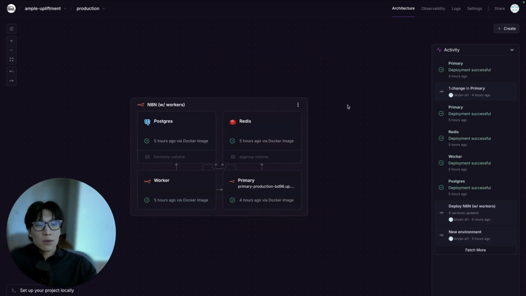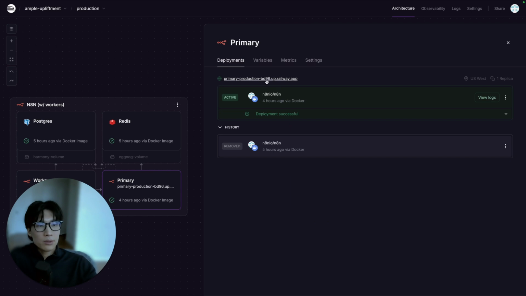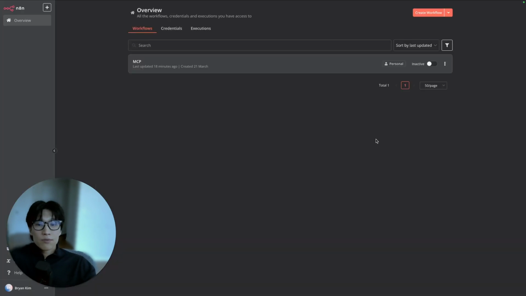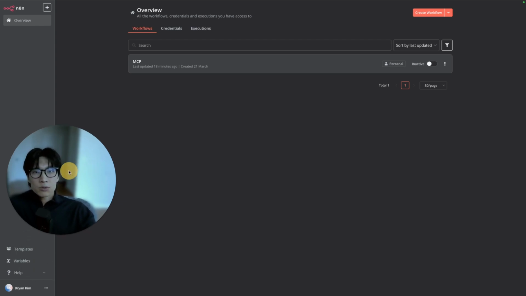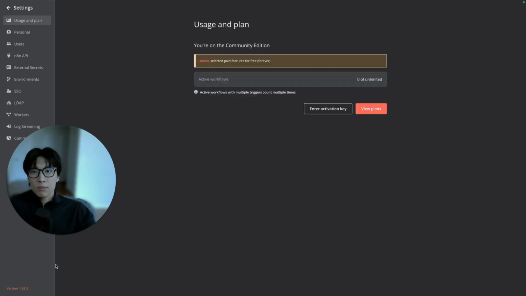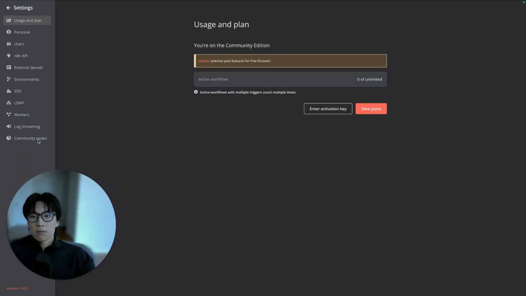After everything's done loading, it'll land on something like this. This is an instance I ran earlier today. But from this point on, you'll pretty much click primary, and then you'll hit this link right here. So when you first load in, it's going to prompt you to sign in and ask you a bunch of onboarding questions. That'll take 2 seconds. But once you get into the actual platform, you want to go down here into settings, into community nodes. So right here.